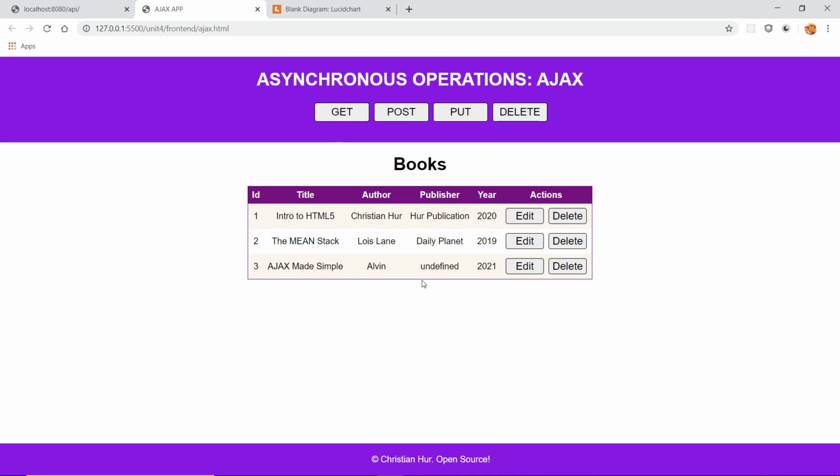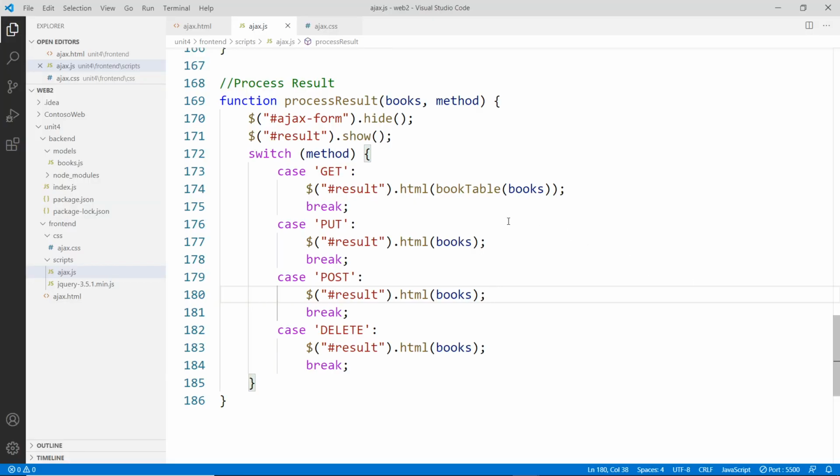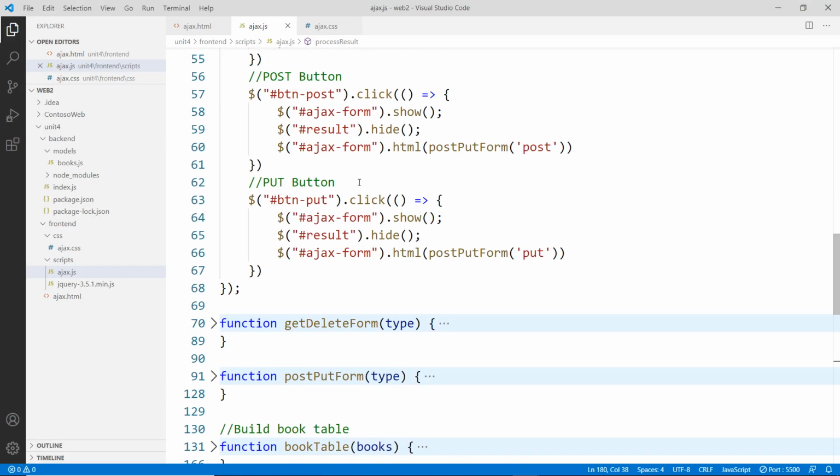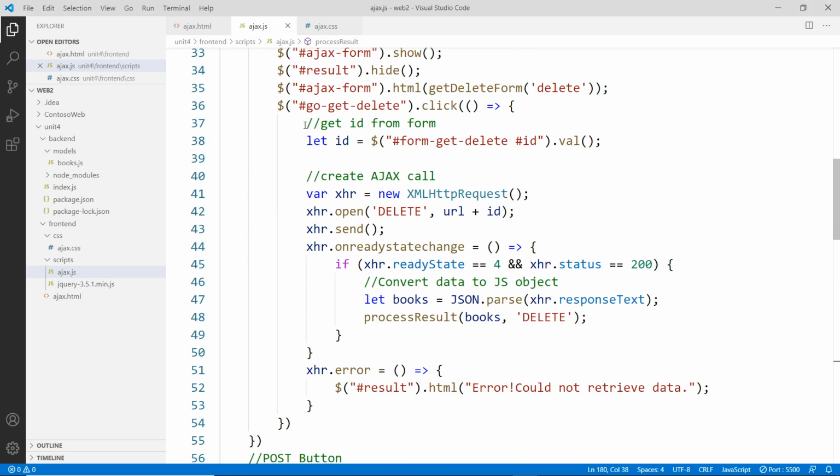All right, so let's do one thing to refactor our code because it's repeating. So back up here, when we send off the information here, right?